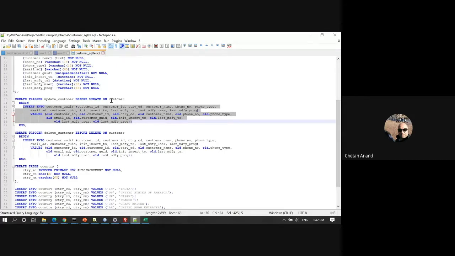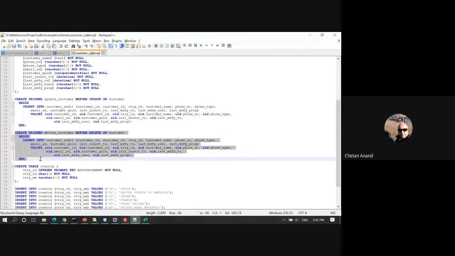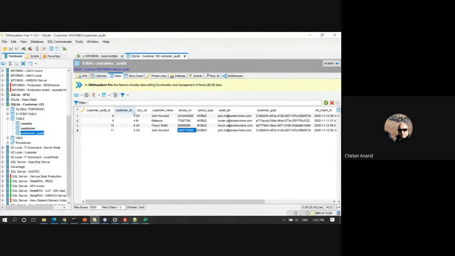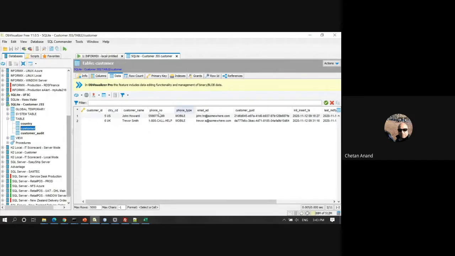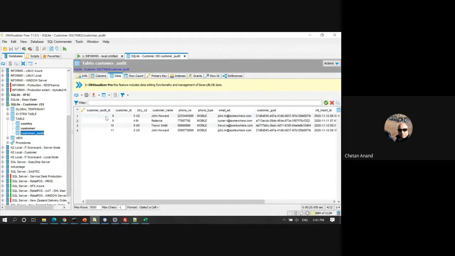The same way, whenever you delete, you can insert into the customer audit table. For this audit table, you can specify whatever table you want. So it doesn't have to be exactly the same. In this case, what I have done is, I have created an exact replica of the same customer table. The only thing is, I have added an additional column, which is a sequence, the customer audit ID, and everything else is exactly the same.